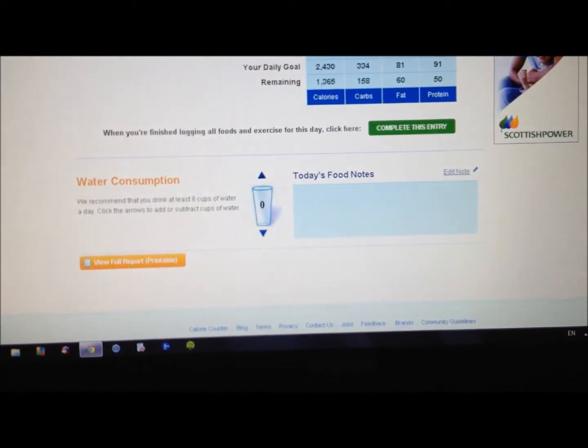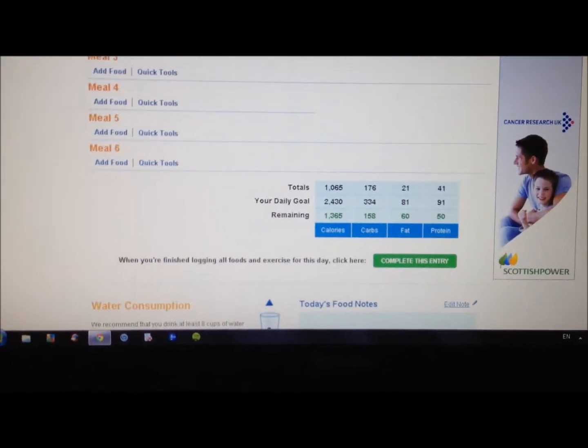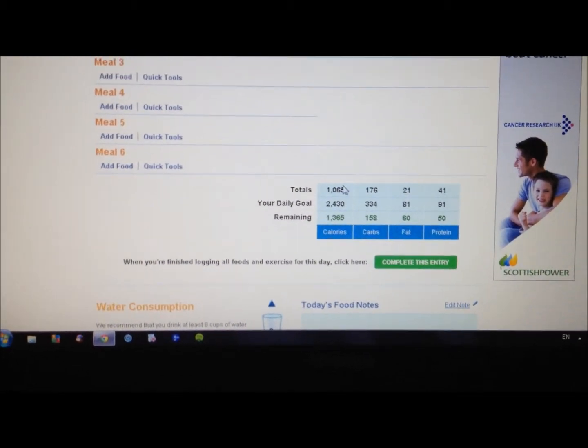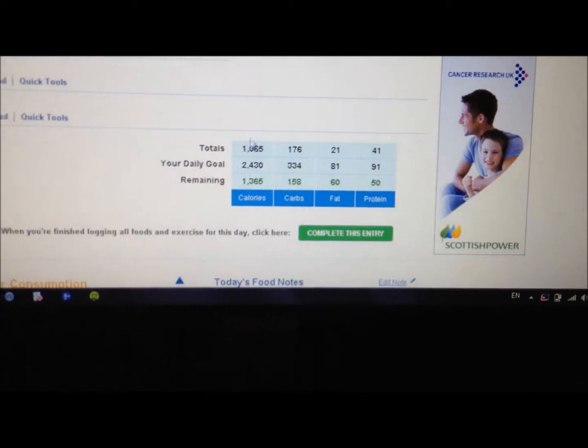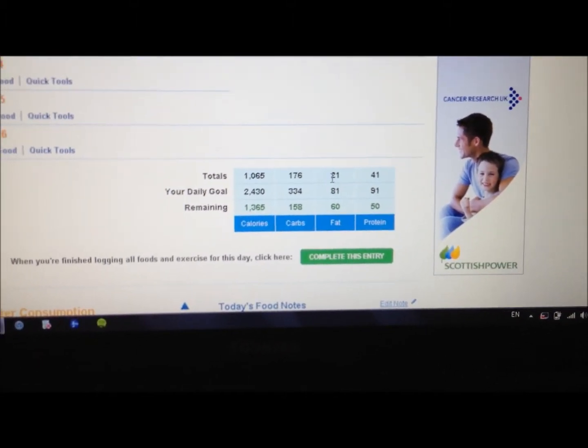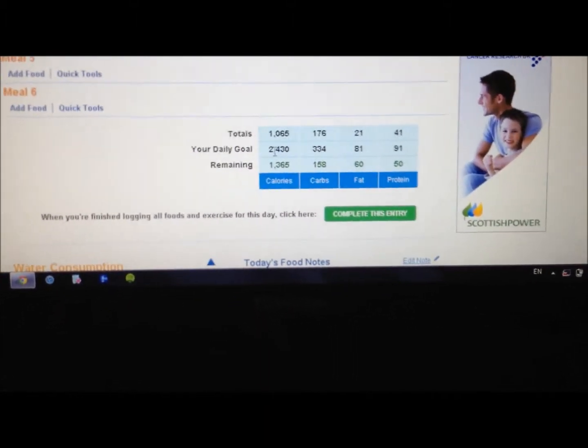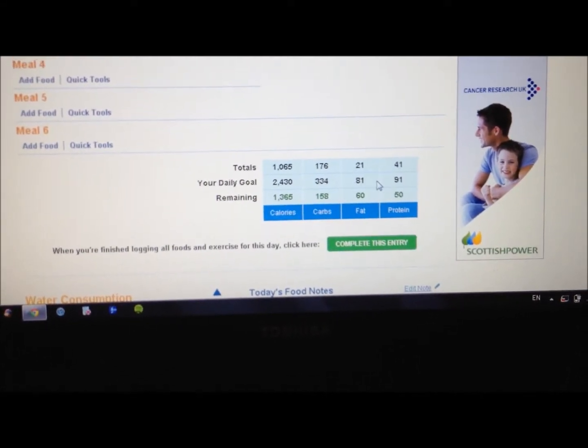So once you've done that, you scroll down to the bottom, and it gives you your totals. So it all falls in line from that there. So you go down. So 1,000 calories, 176 carbs, 21 fat, 41 protein, and then it tells you your daily goals and how much you can have of each.